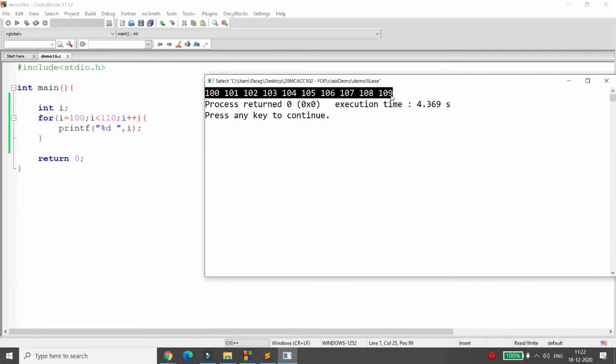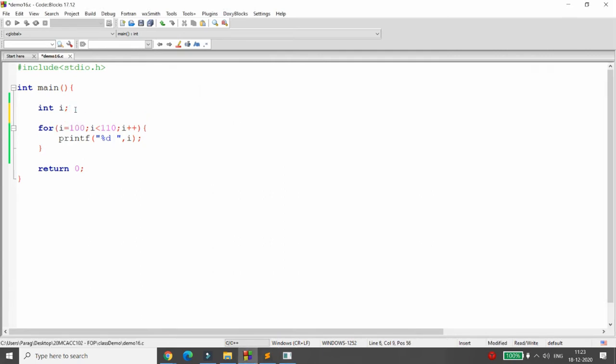It means this particular loop ran 10 times. If you count, see what happened. Part 1 is i equal to 100. Then it will run part 2. It means is 100 less than 110? Yes, 100 is less than 110. Then it will go into part 4.